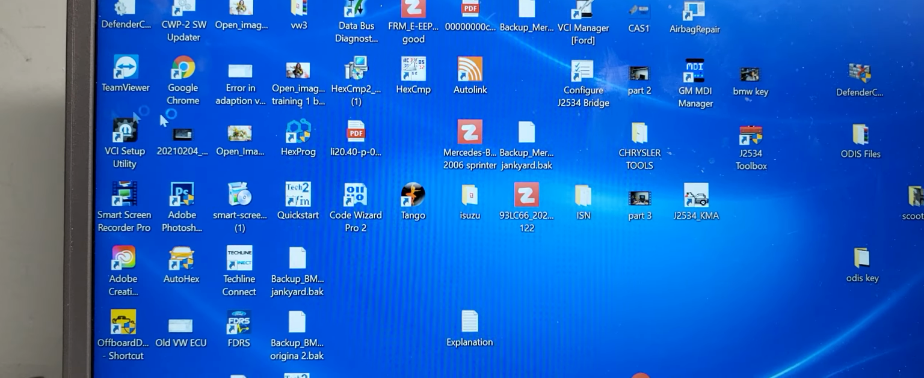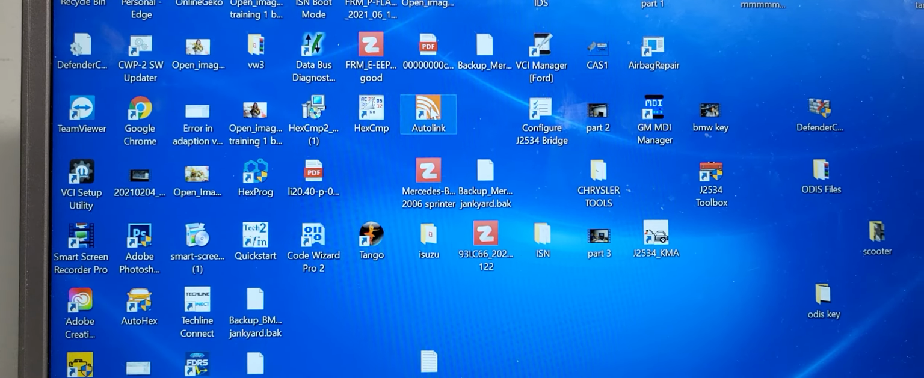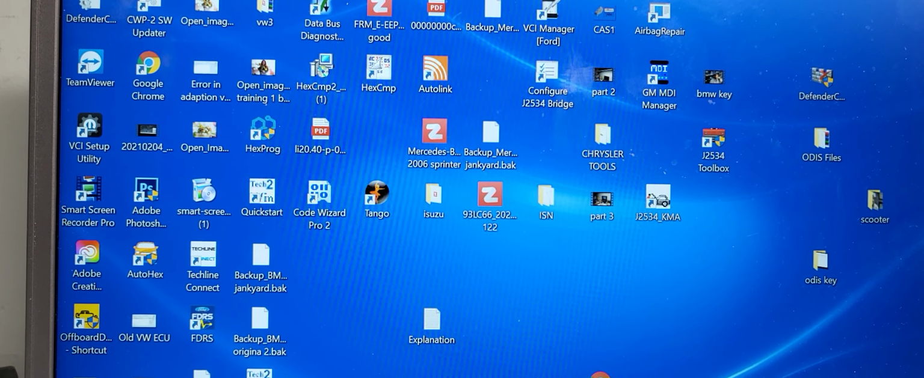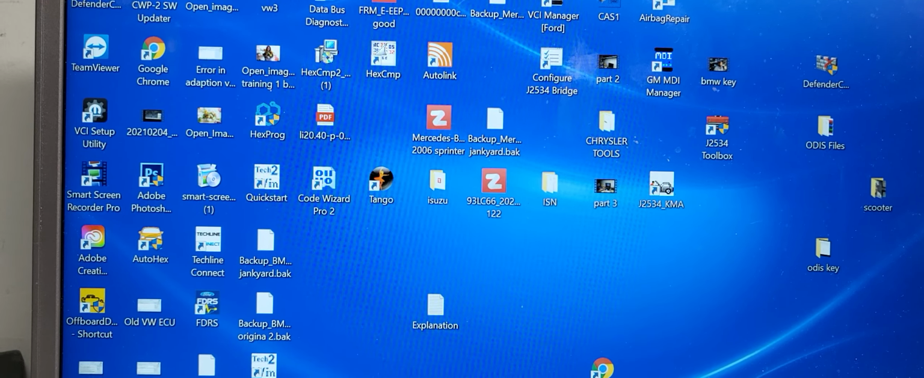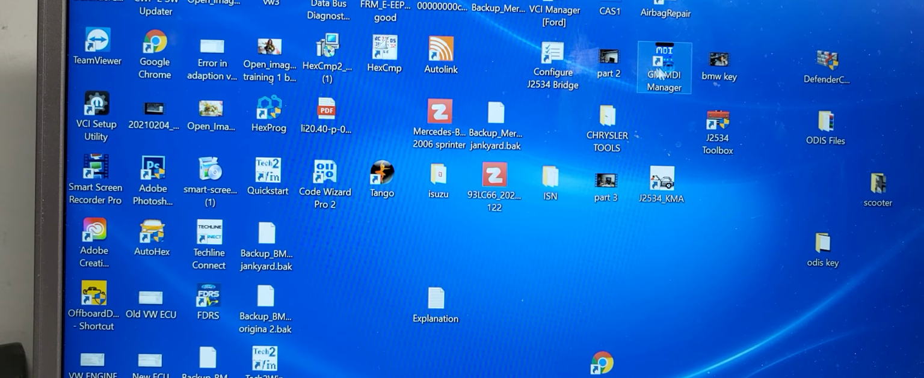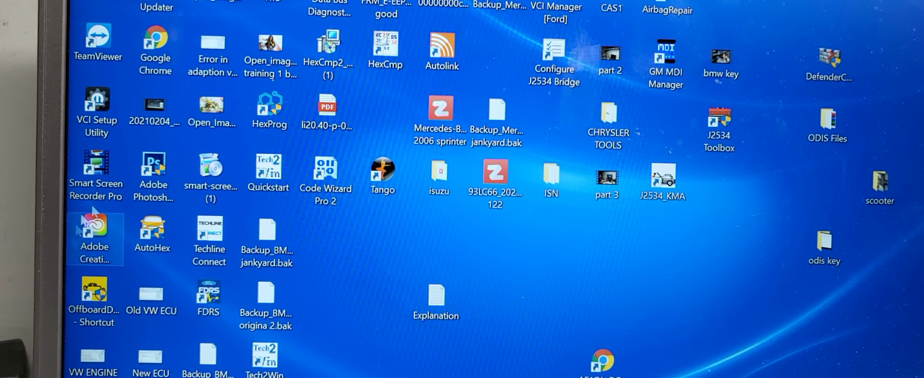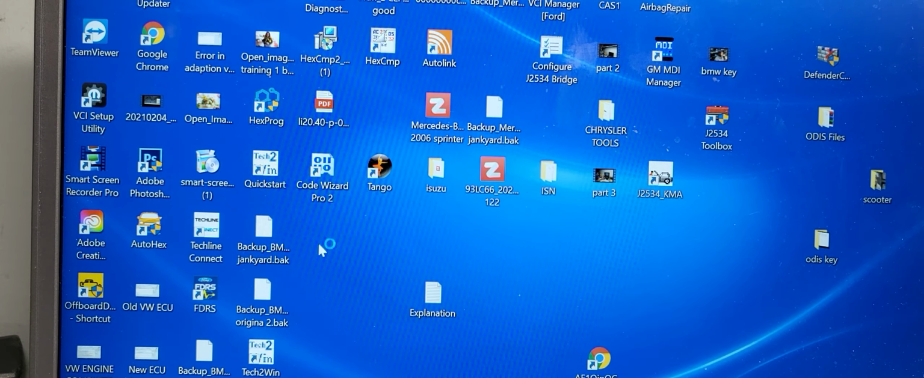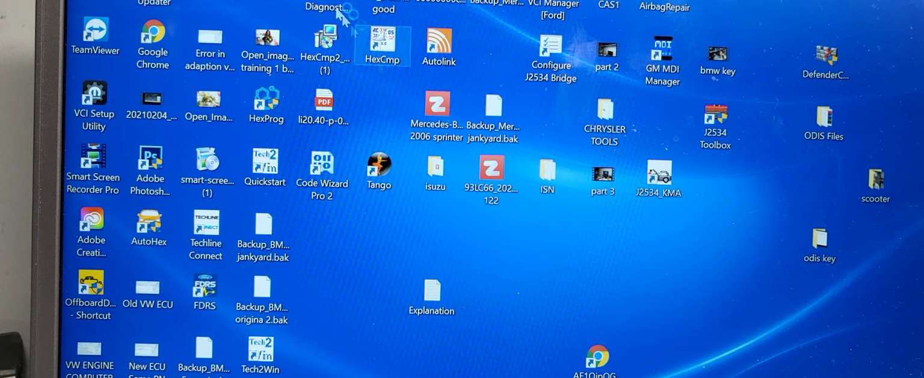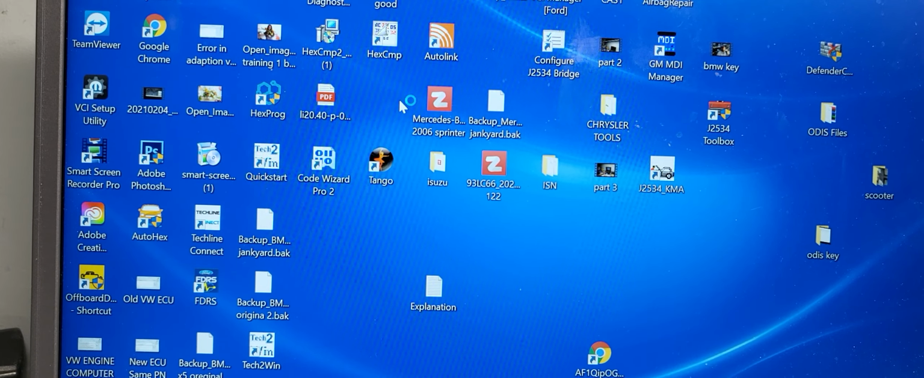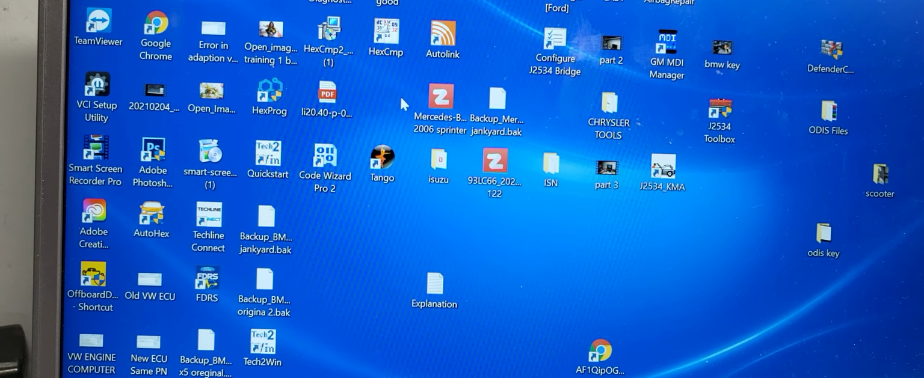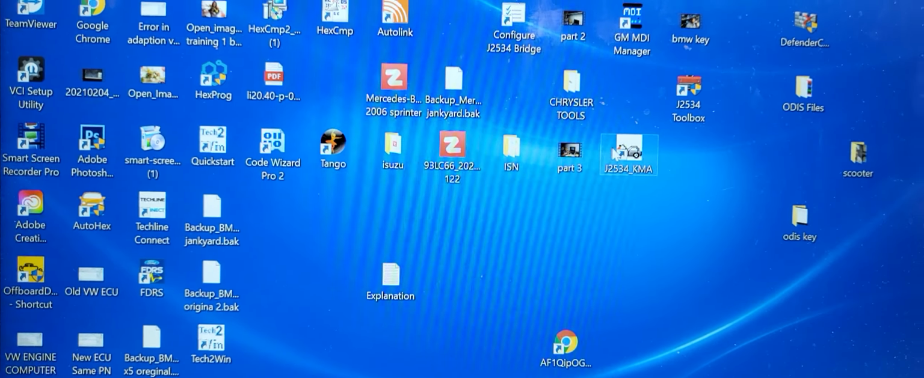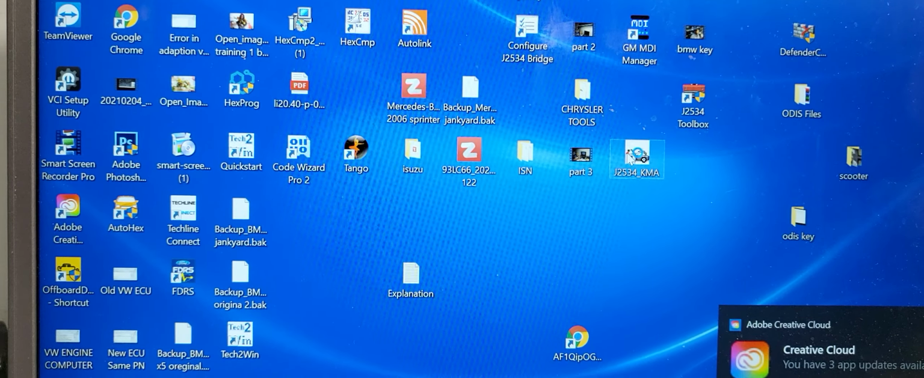Now here you have, by the way, you can use AutoLink, is for AutoLogic. You can use IDS. You can use GM on this laptop. You can use AutoHex. You can use Volkswagen Audi if you have the software. You can use Kia and Hyundai. Here, this is the software for it. You have a lot of stuff.